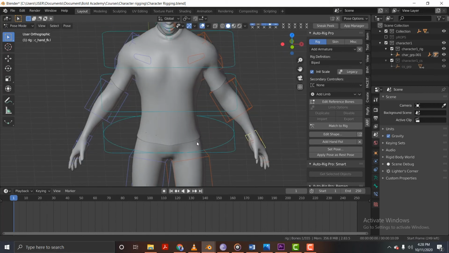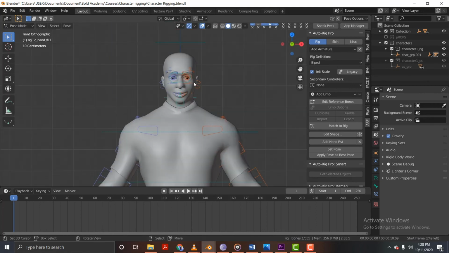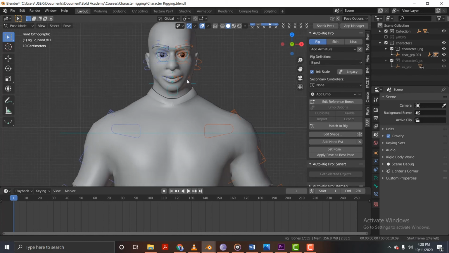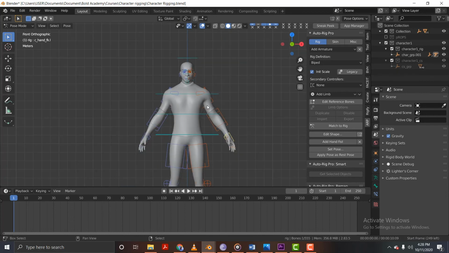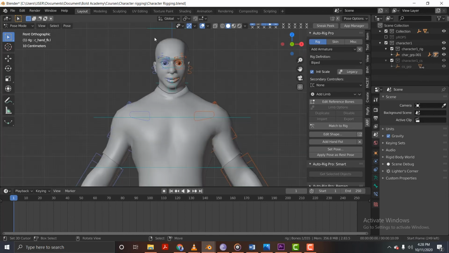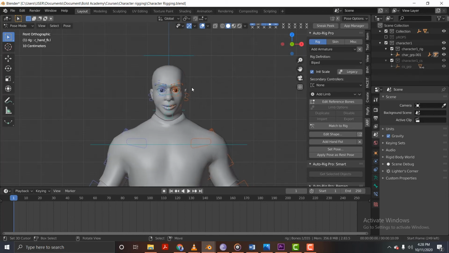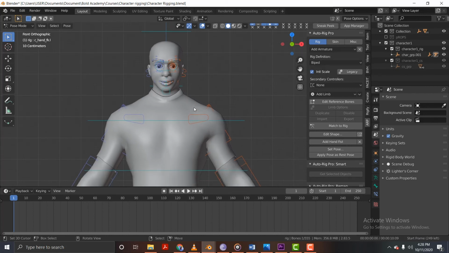All right, pretty easy, right? So let's go ahead. In the next lesson, we're going to bind this character to the rig, such that the character will start interacting with the rig as you move them or rotate them around. So see you in the next lesson.